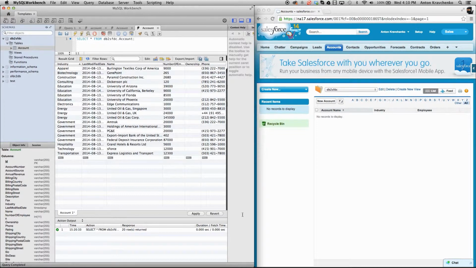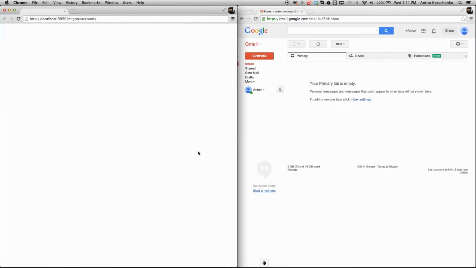If we take a look inside of the database, we can see the accounts that meet the criteria of being in education and government industry, some of which have more than 5,000 employees. Now, let's start the migration process.